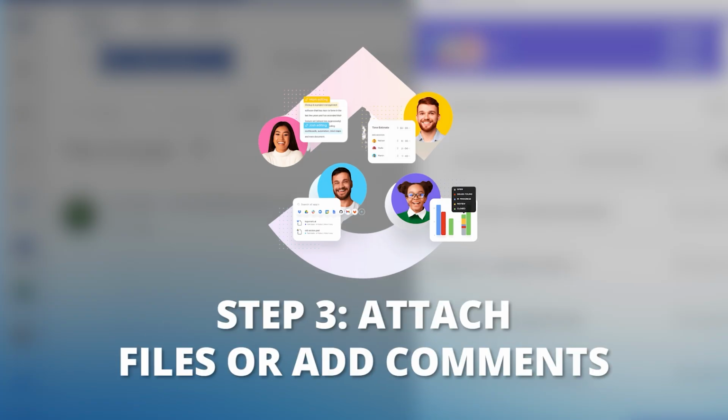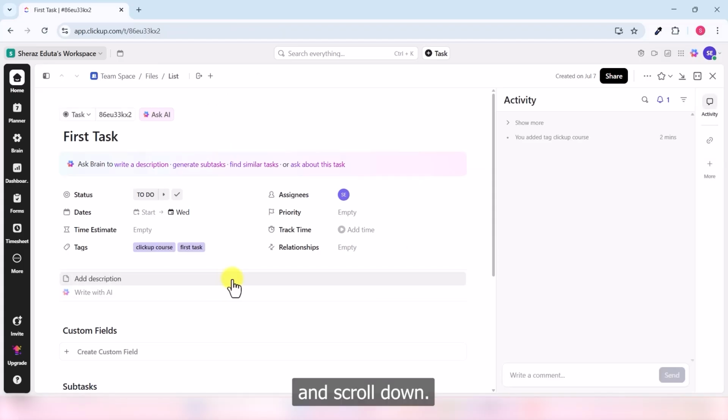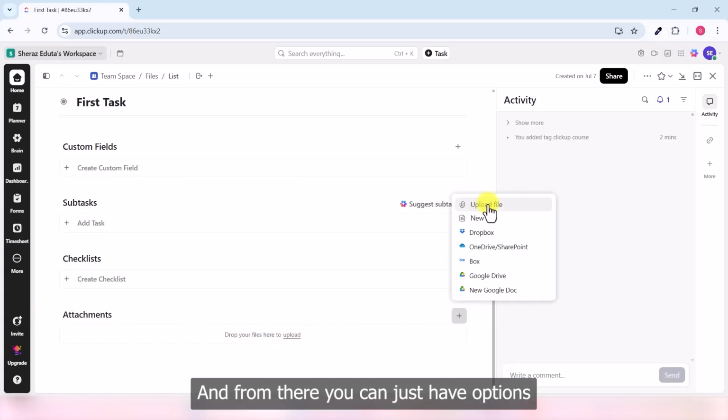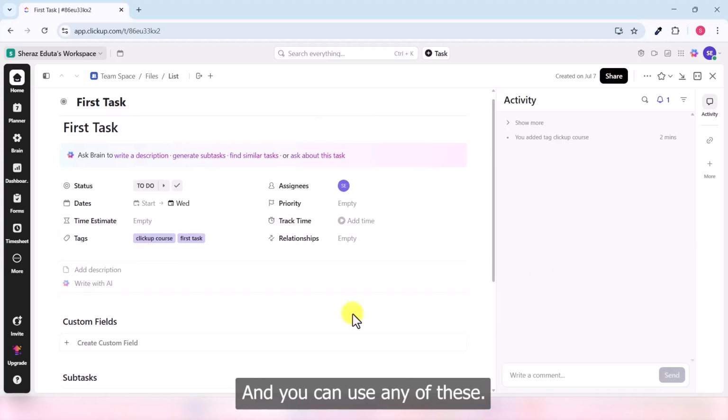Step 3. Attach files or add comments. ClickUp allows you to attach files and leave comments on tasks. If you're working on a team, this is where you can share documents and collaborate in real time. For that, you can just click on tasks and scroll down, and here is the option called drop your files in here and attachments. You can click on upload, and from there you have options like from your computer, new doc, Dropbox, OneDrive, Box, Google Drive, and new Google Doc as well. And you can use any of these.